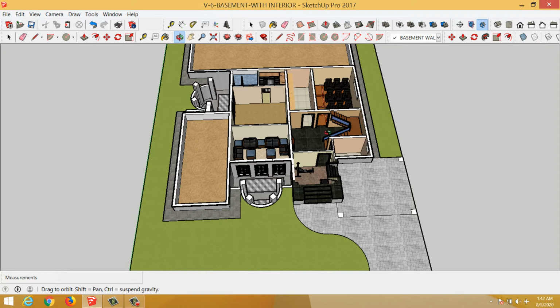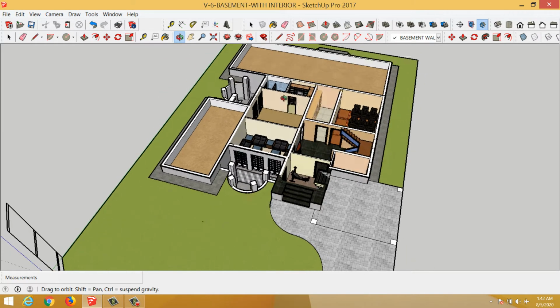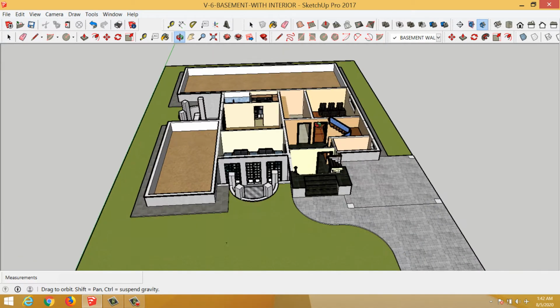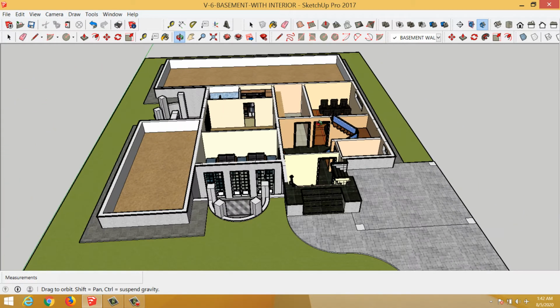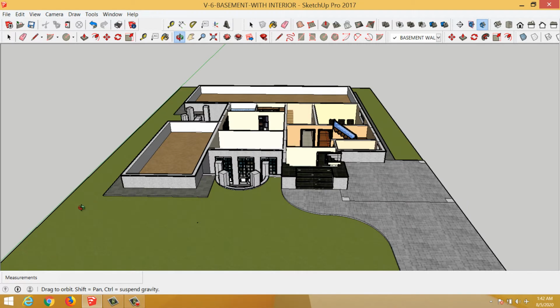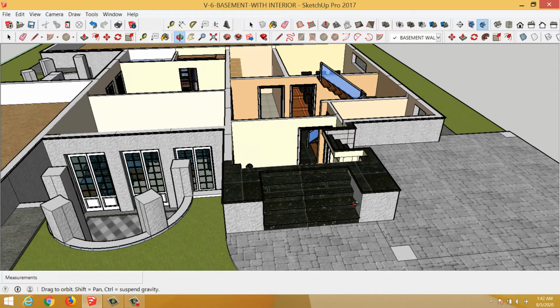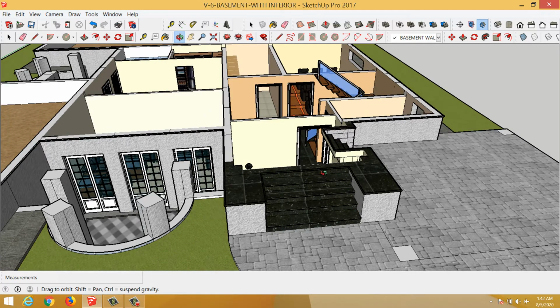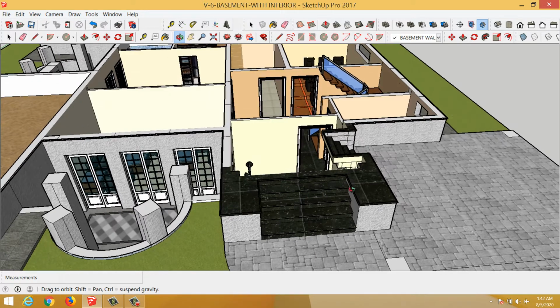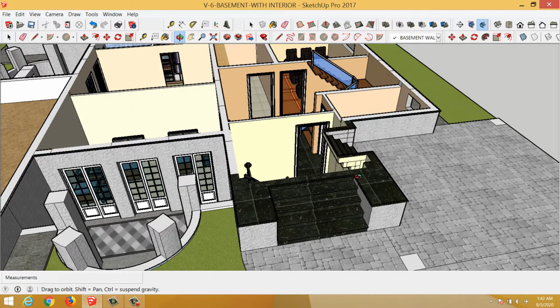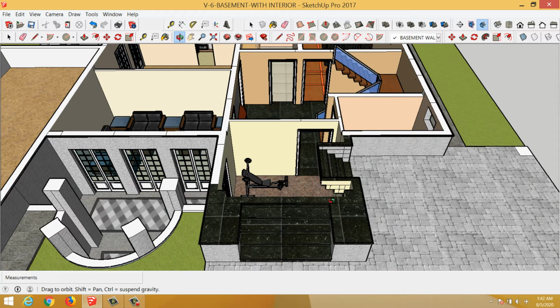So here I'll just run you through the plan. This is the basement plan. As you can see, this is the ground level, and if you've seen the earlier videos, you're going up to around 3 feet above the ground level, and this would be a podium, but I've removed the roof slab so we are able to see what's inside.